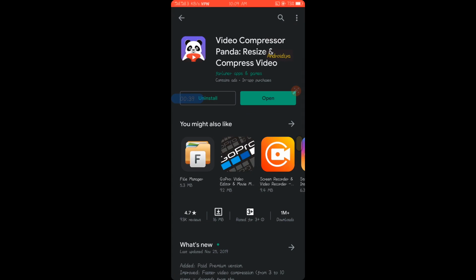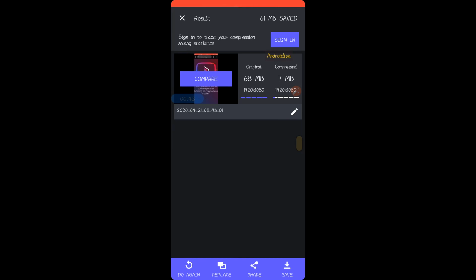You just need to install this application and then open it, and here you can see a result of the final video. The original video has a 1920 by 1080p screen resolution and the size was 68 MB, while the output video has a size of 7 MB, but the screen resolution is the same. So now let me show you the final video and the original video.